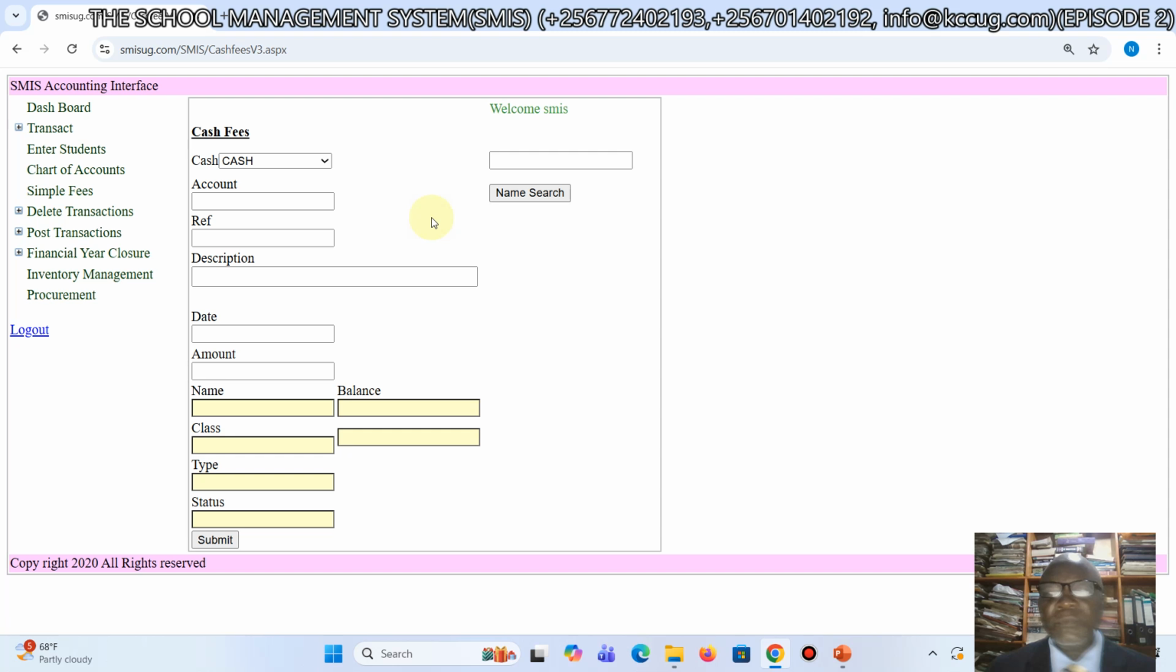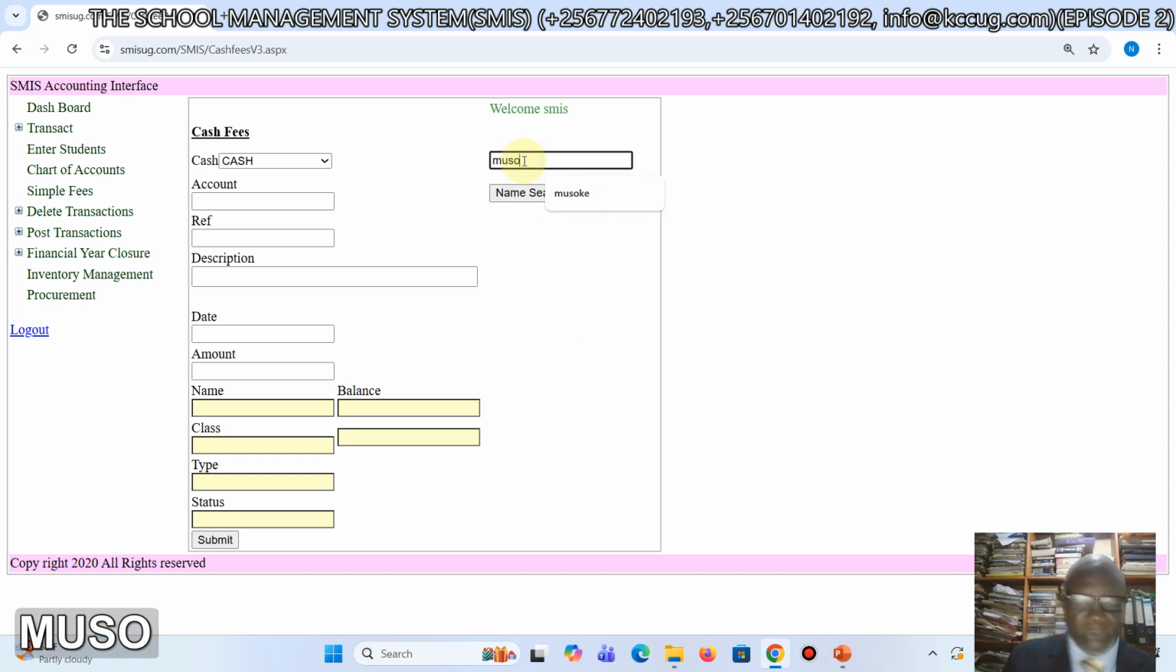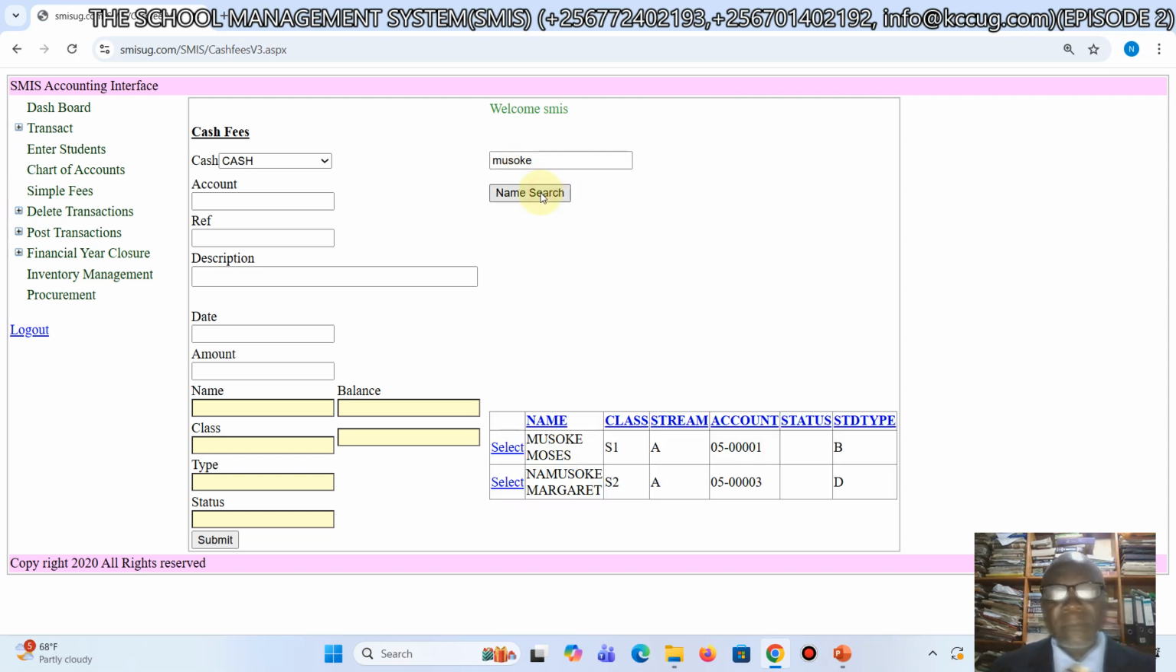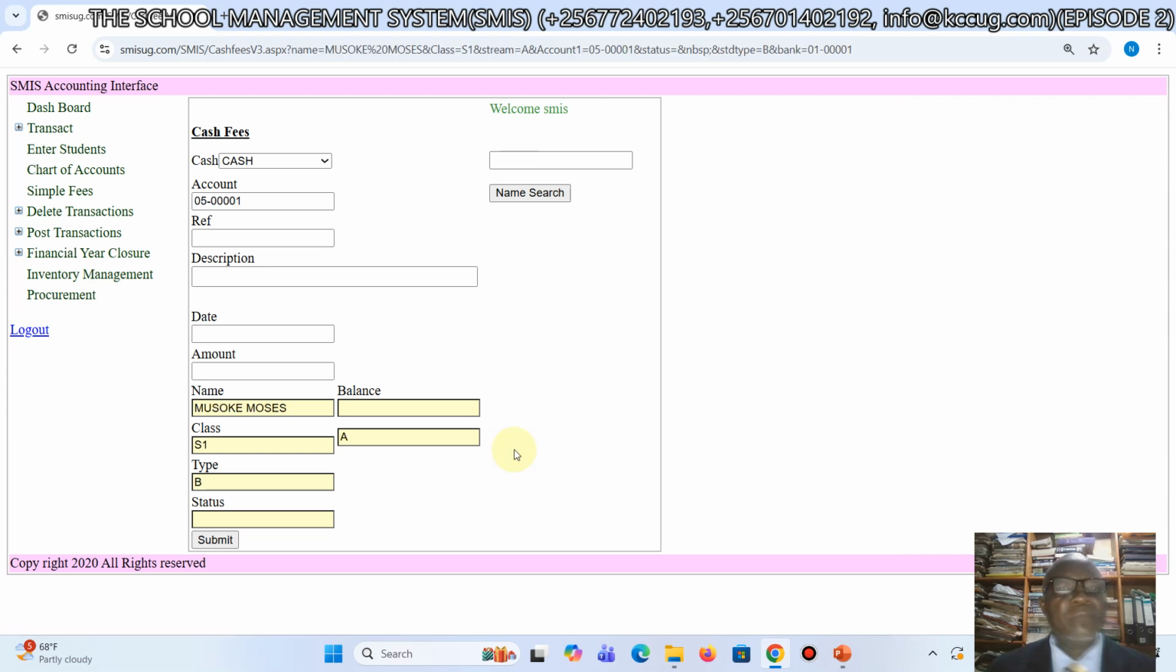Let us assume that one of our students, Musoke, made a payment by cash at the bursar's office. So let us look for Musoke. Click on Name Search. This is Musoke Moses of Senior 1. So his account is brought here.